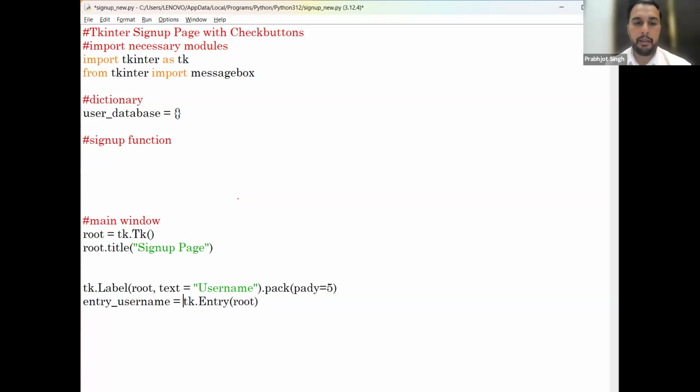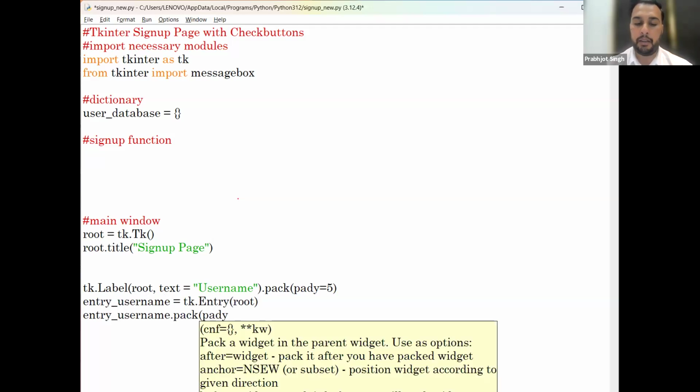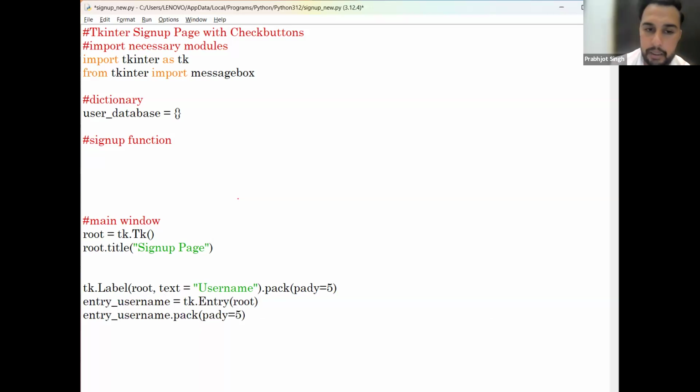Then again, this entry underscore username field needs some space, so I'm giving the same thing, pack, to add the space between the elements. So I've taken a label with the name username, and then I've taken an input box with the help of the entry method. Then for both of these I've used a pack function, and I've given a spacing of 5 between these elements. That's the simple thing which we have done.